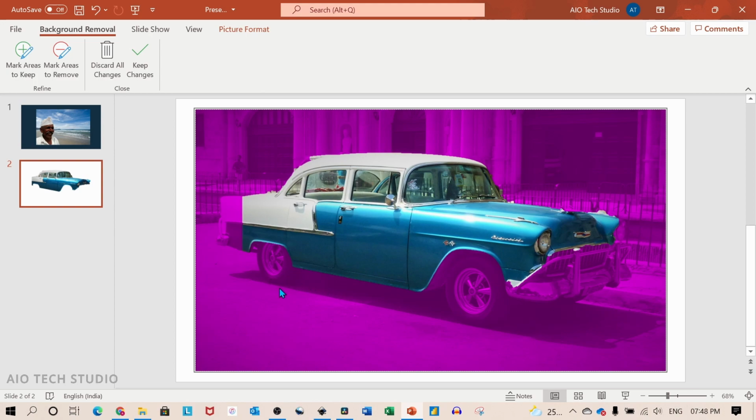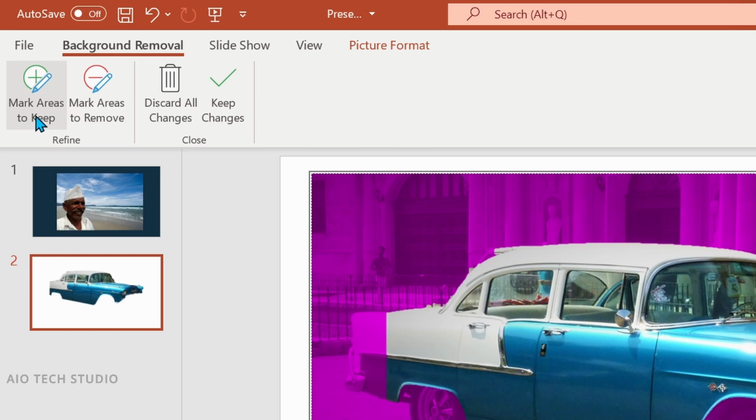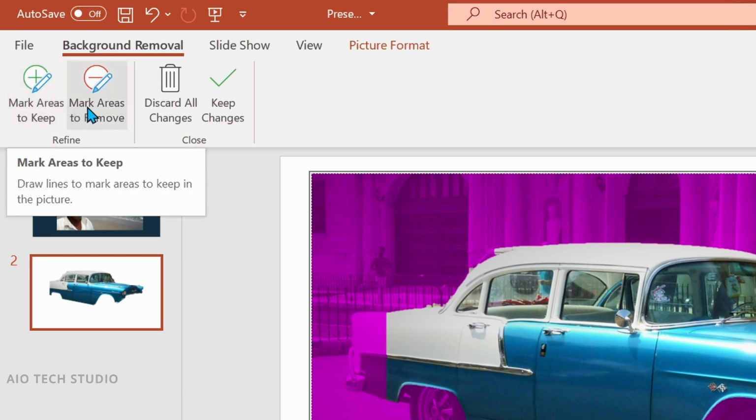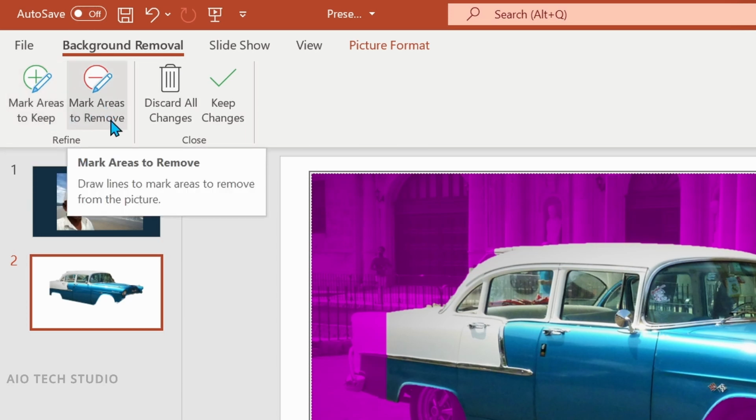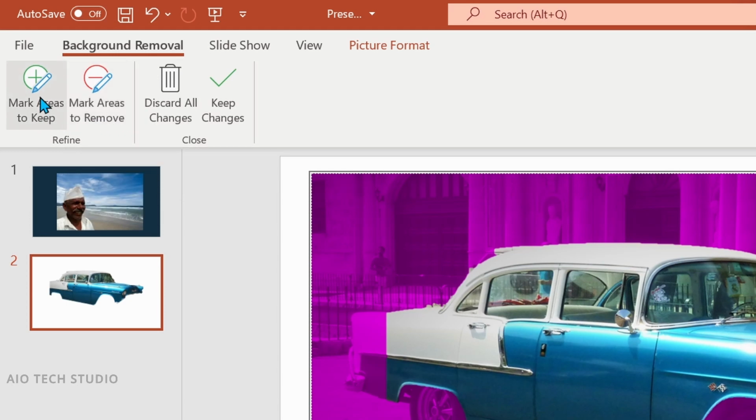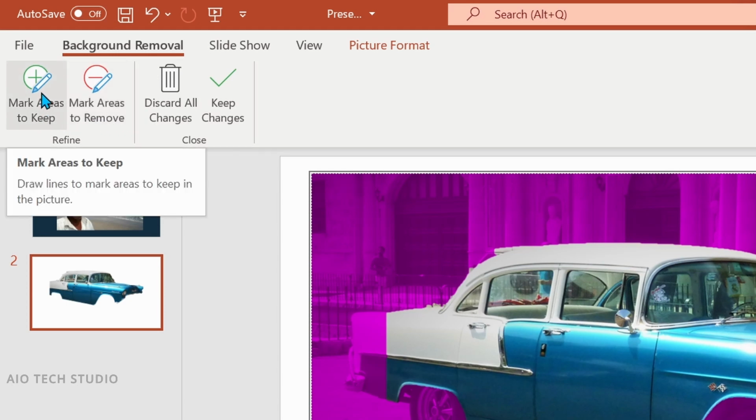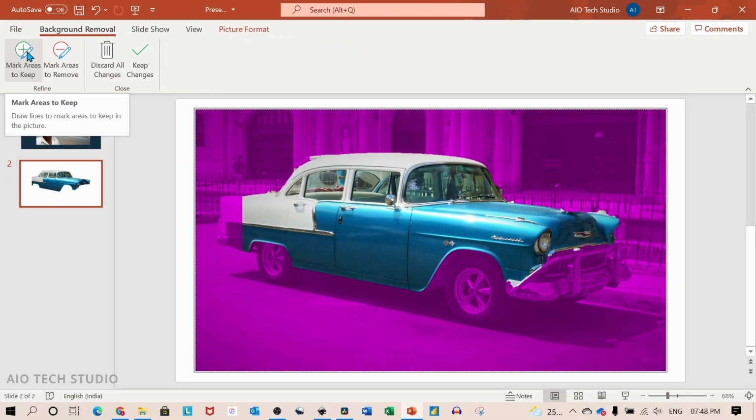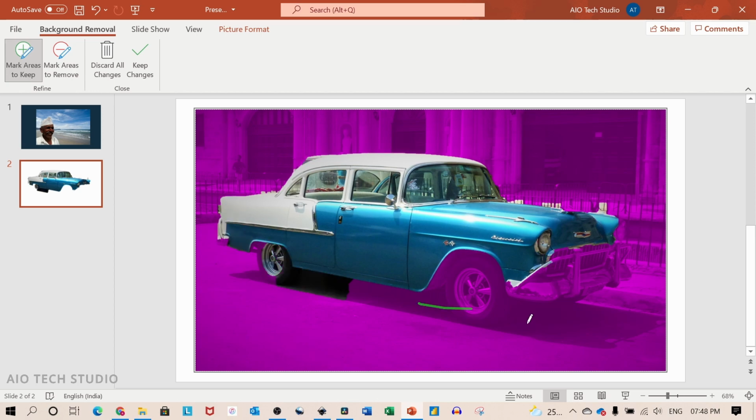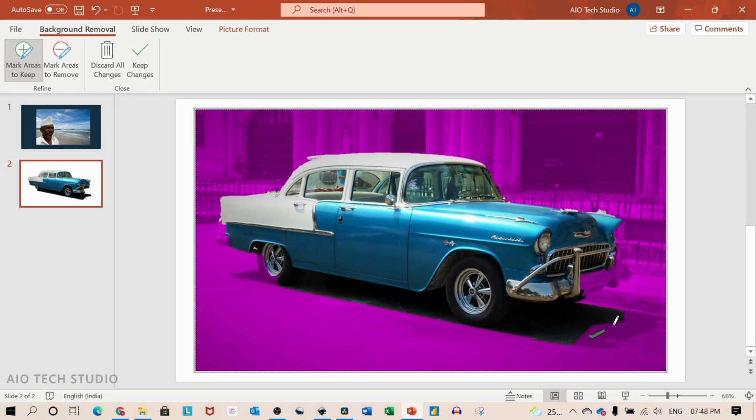To do correction to the picture, you have two tools: mark areas to keep, and the second tool is mark areas to remove. With these two tools, you can refine the picture. So let's select mark areas to keep. Just put a line on the area which you need to keep. You need to do this several times to identify the object properly.